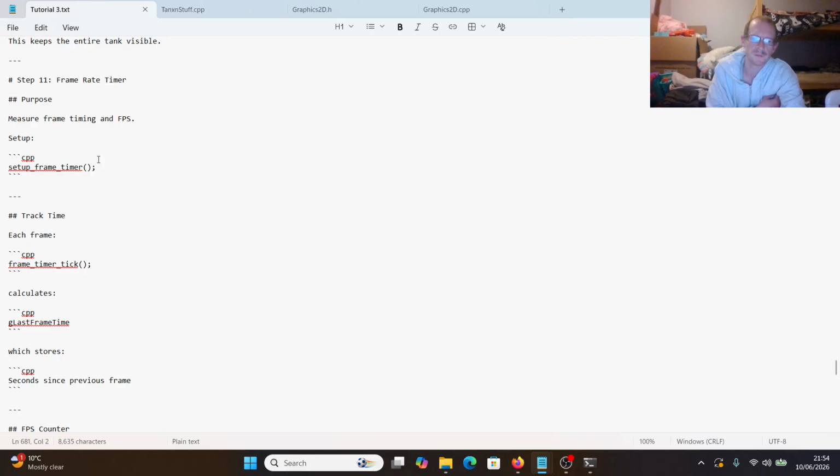Hopefully it should have each section working as we go along here. You can pause the video anytime. At the end I will run through the full code of the complete one, which is all working and fully functioning, so you can just write it all down, copy it all. Okay. Next is the frame rate timer.